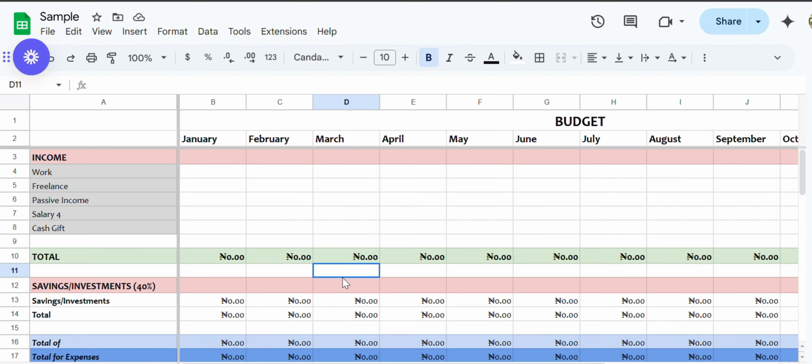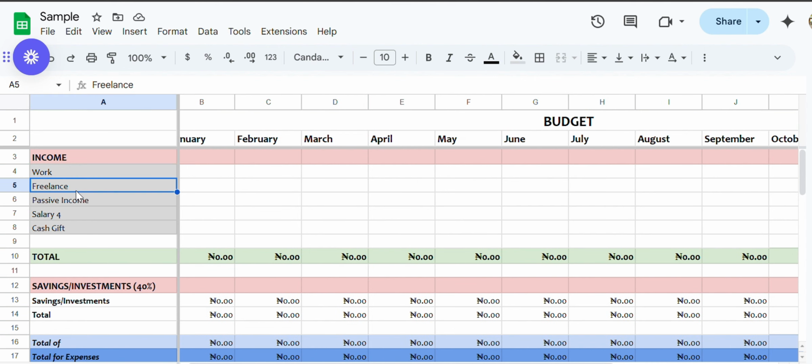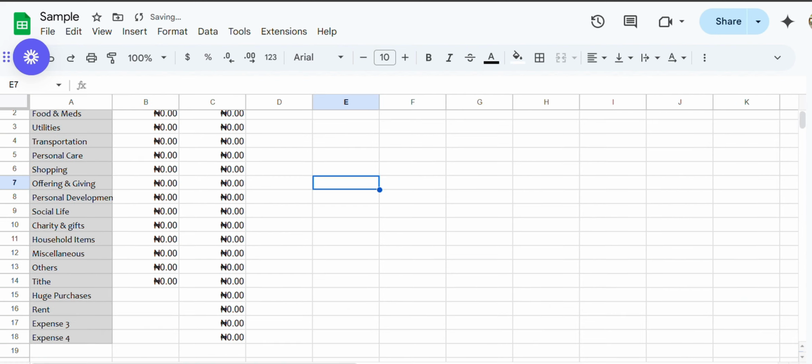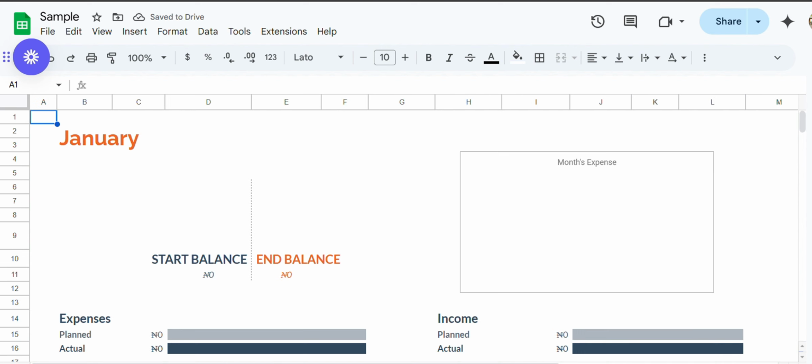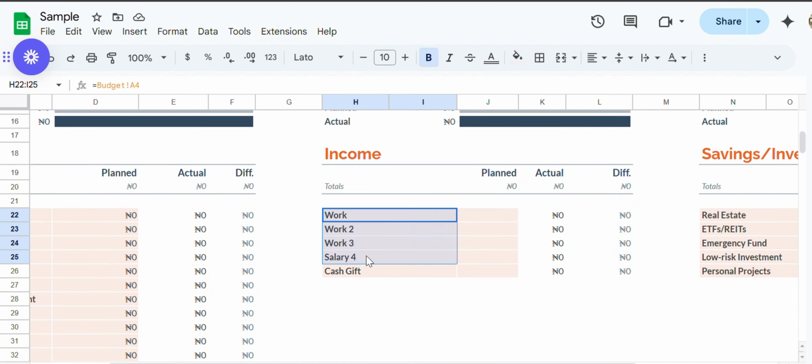So budget. So this budget is the most flexible sheet in this document. I mean, you can go ahead and play around with it. So I mean, you can have maybe work 2, work 3, salary 4, whatever you want to call it, and you see that it changes everywhere else. Okay, we've not gotten to that part, but you see that it changes everywhere else.